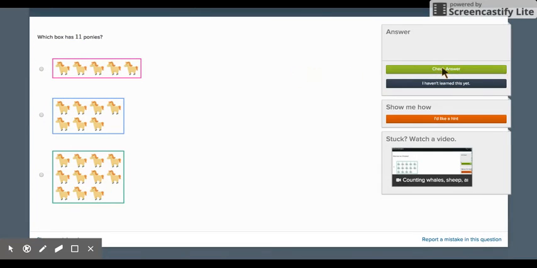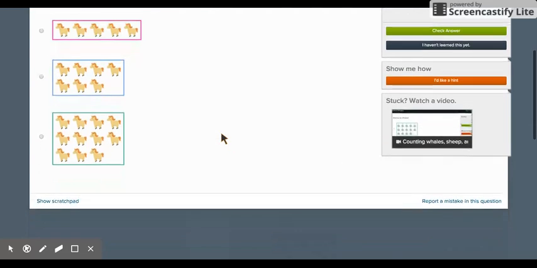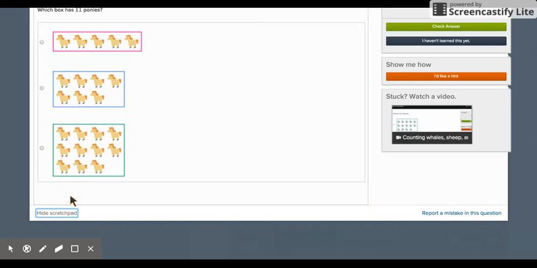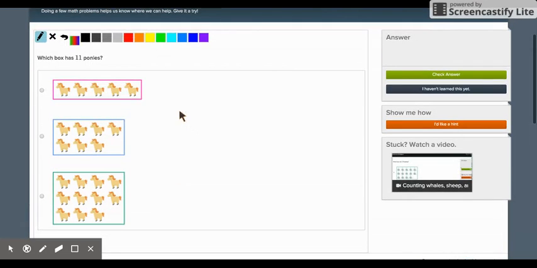This is where you're going to check your answer. If the child hasn't learned it yet, they can go ahead and click here. If they need a hint or if they need to watch a little video to complete the skill, they can do that there. There's also a scratch pad down here that you can click open, which enables you then to pick a color up here, and now you can actually write on the screen.